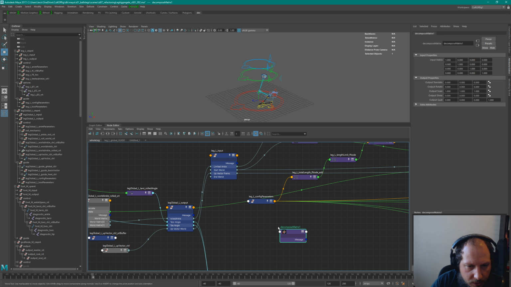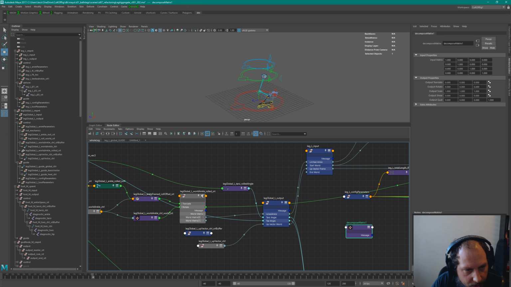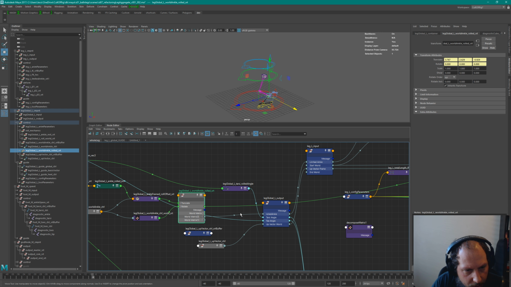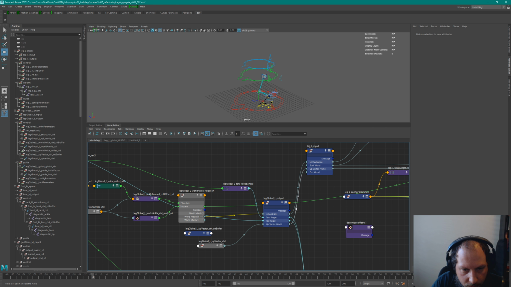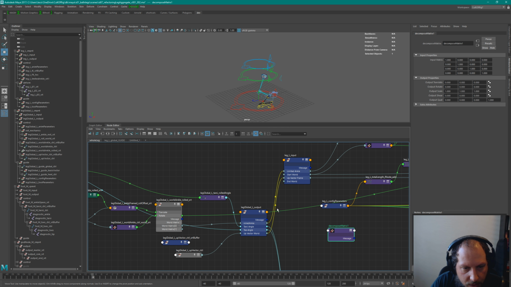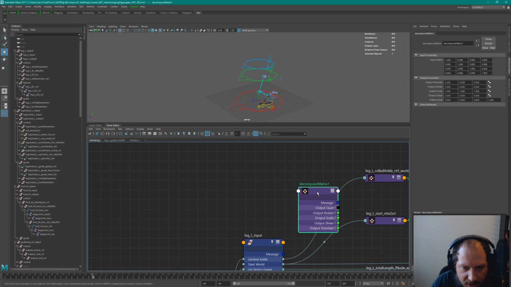Decompose, come on, decompose matrix. We are going to roll the ankle, limited ankle. So I should at this point change this name because it's dangerously misleading. I'm limiting after the fact at this point, and I will do that. This is the moment to be tidy.